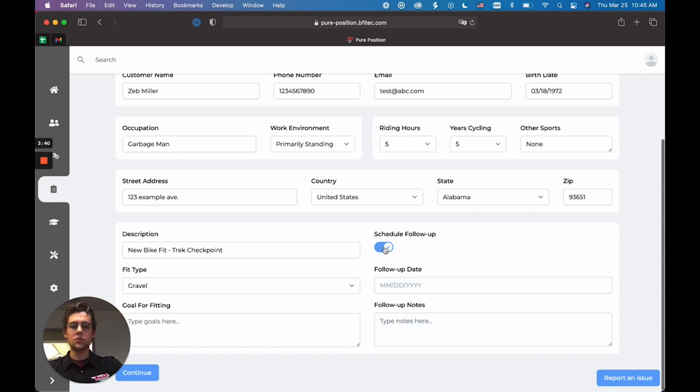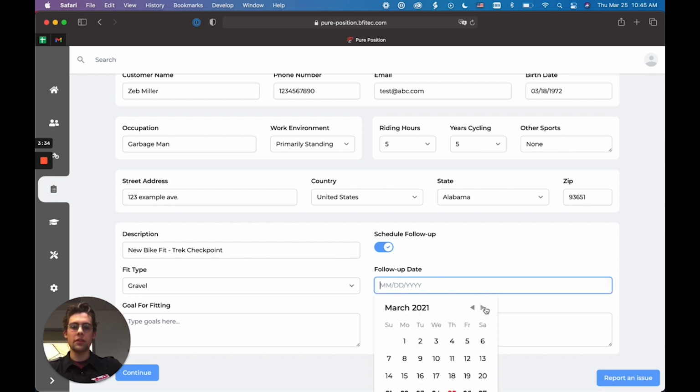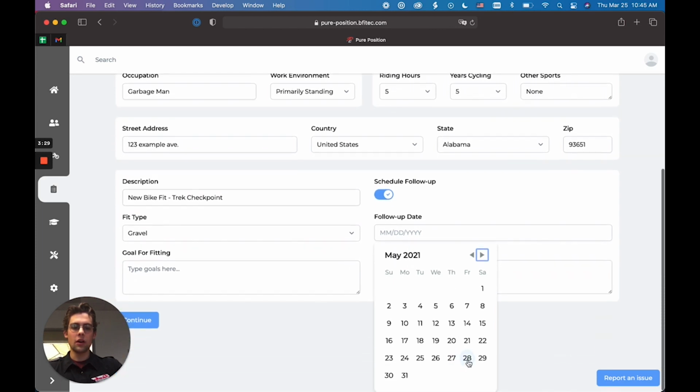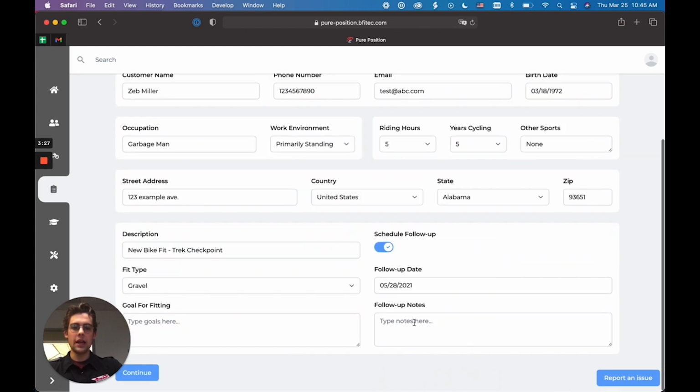I can also schedule a follow-up date. So this customer is getting sized on a new bike. I might want to follow up with them in a few months. So I can set one for a couple of months, do May 28th, and I can leave a note that says, call customer, then I can click continue.